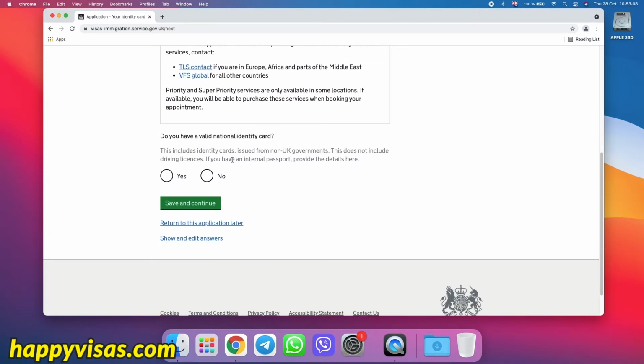Your identity card. Most people above 14 in Russia have a national identity card. If you have one, press yes. It will ask for the issue date, the number, and if it's got an expiry date, you put it in. If not, you just leave it blank. For this application, I'm going to put no.